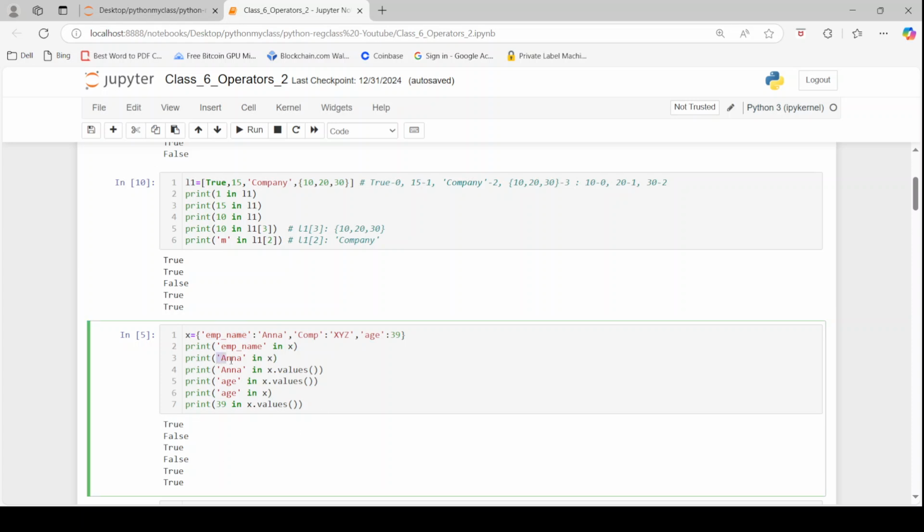Okay, then it checks print Anna. Now here, please remember Anna is the value, and we have already discussed that in case of a dictionary, the keys can be accessed directly, but the values cannot be accessed directly. For that, we need the .values() function. So here I am writing print Anna in x. Is Anna a member of x? Now here it will check only for the keys. emp_name, Anna is not here.